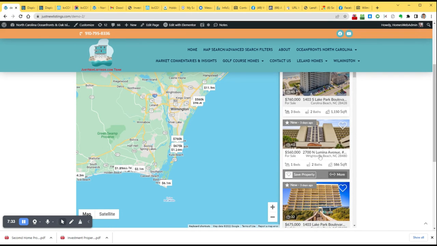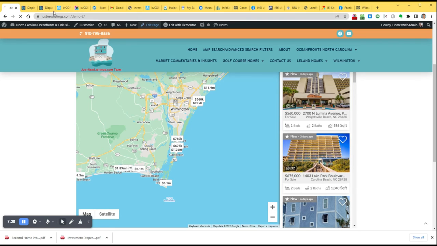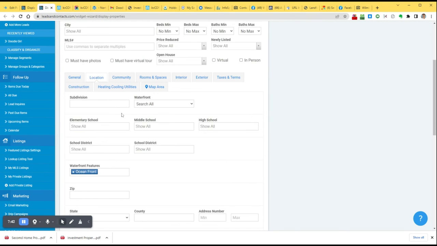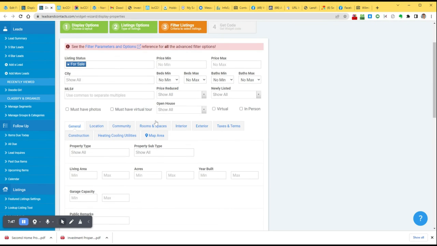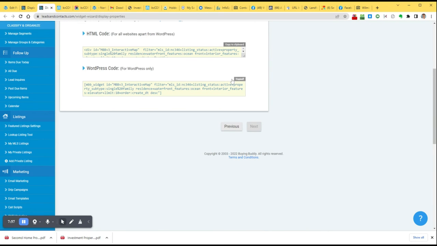And if I really only want to show houses that have these, all I do is edit. I go back to my widget, and instead I'm going to narrow it down to not all oceanfronts with elevators, but just houses with elevators. But this whole copy and paste thing is just fantastic.